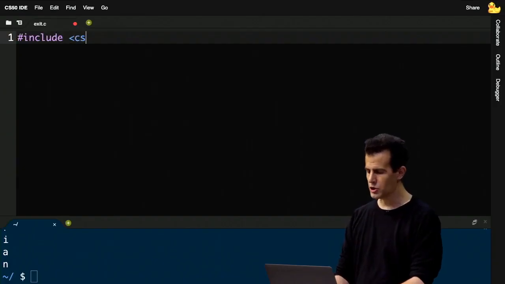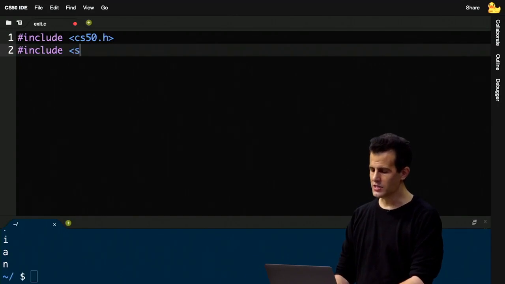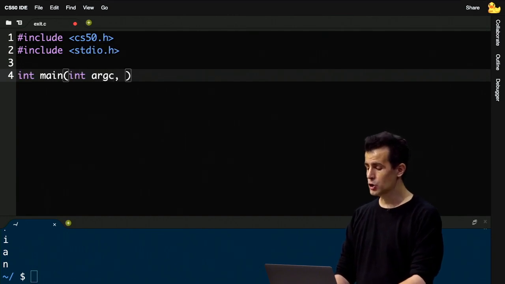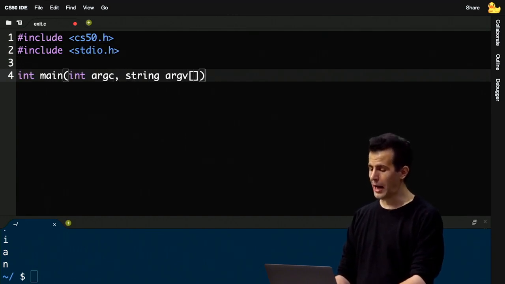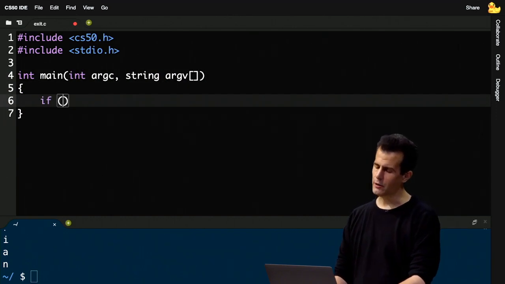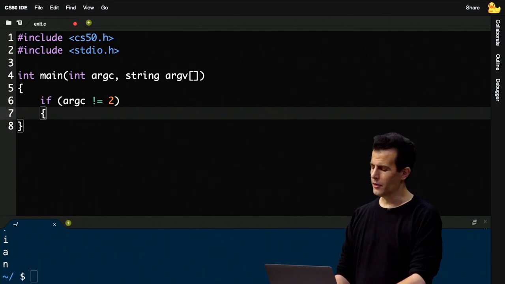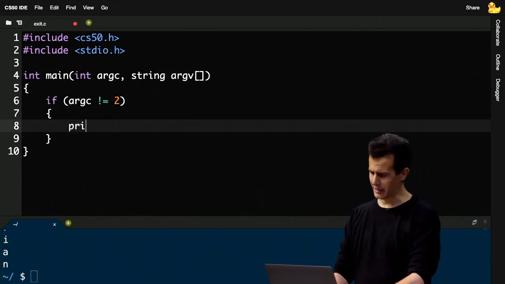I'm going to go in here and do include cs50.h. And I'm going to go ahead and include standardio.h. And I'm going to give myself the longer version of main. So int main(int argc, string argv[]). And in here, I'm going to say if argc does not equal 2, the human is not doing what I want them to, and I'm going to yell at them in some way.